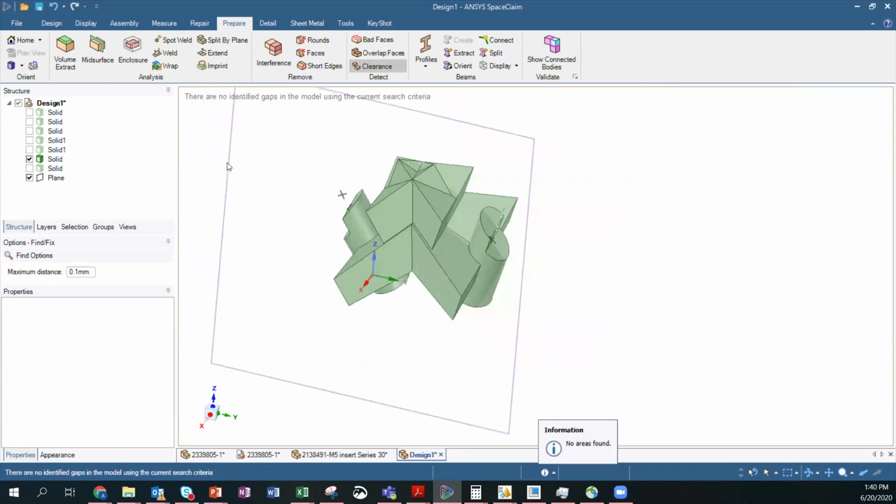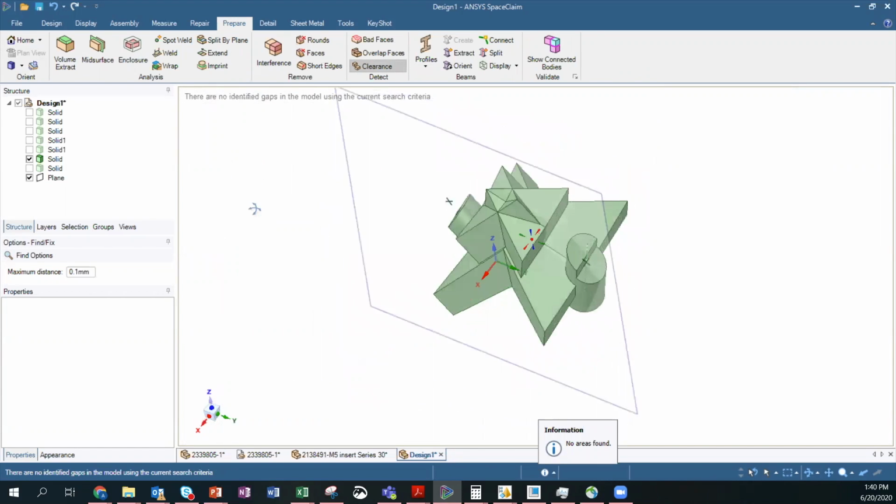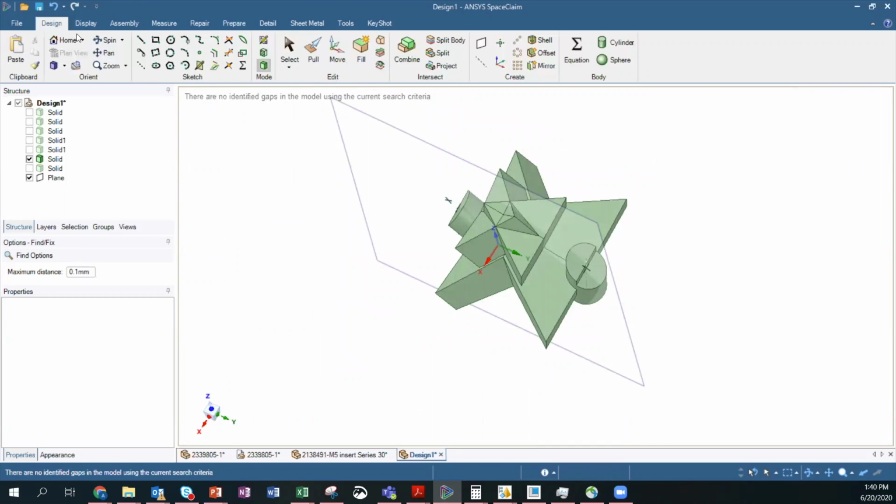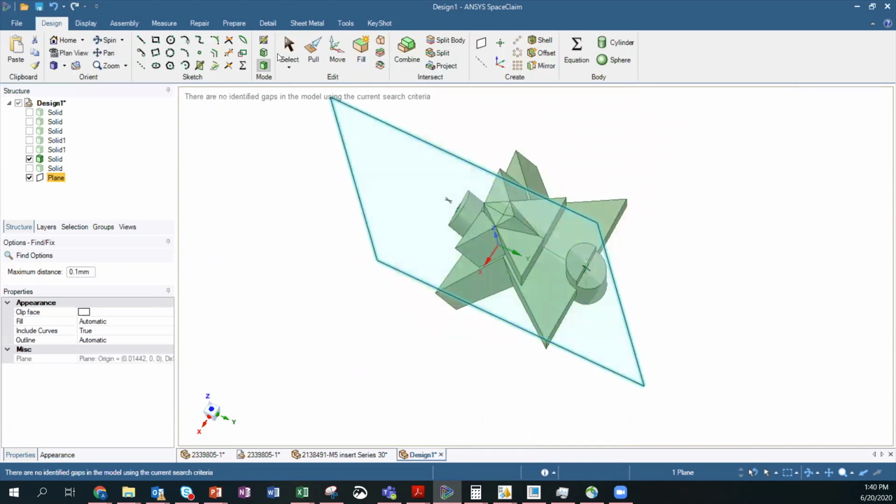Now clearance is between two parts, okay. So right now the best way to see if you have any cavities is to do it inside. And if you want to fill the cavities, you can go here, and from the cross section, you can just use the pull tool to fill out the cavity. That way we can do it.